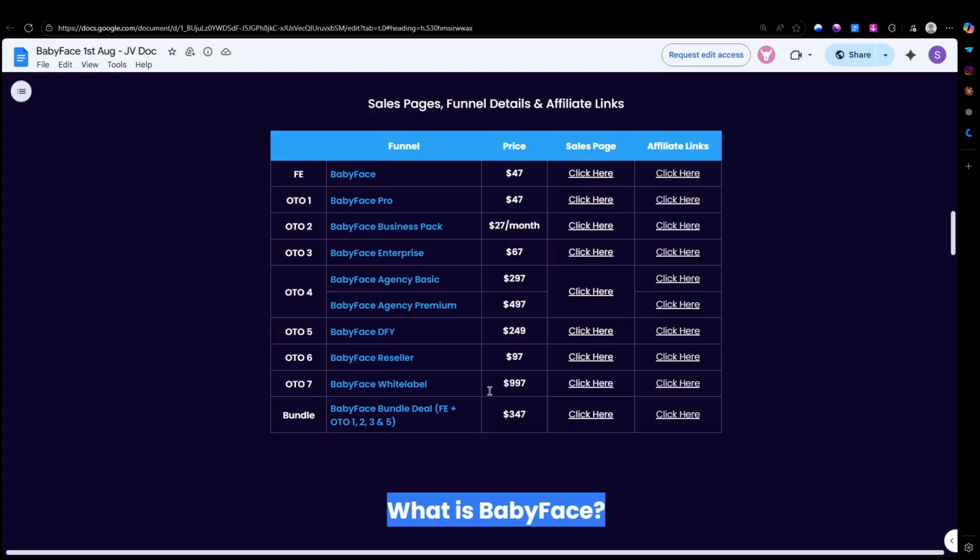If you want everything without clicking through 10 pages, grab the bundle deal for $347. It includes the FE, Pro, Business, Enterprise, and Agency Premium. Huge value there. Now, here's the real talk.